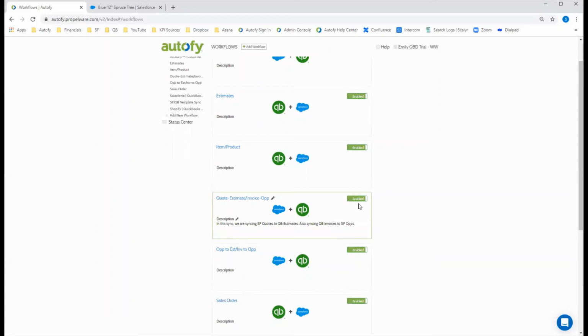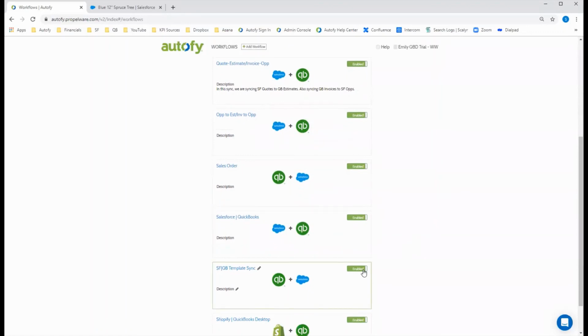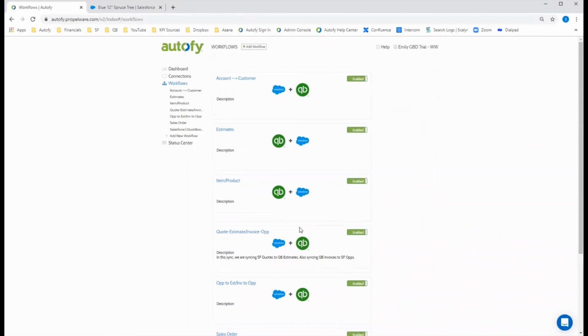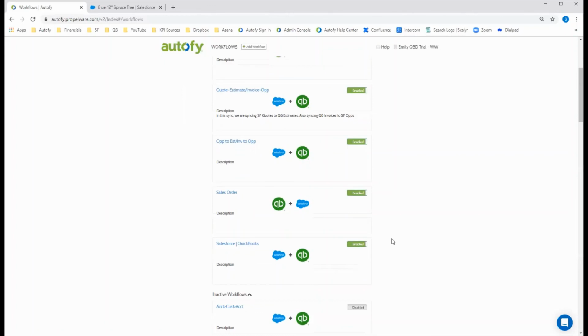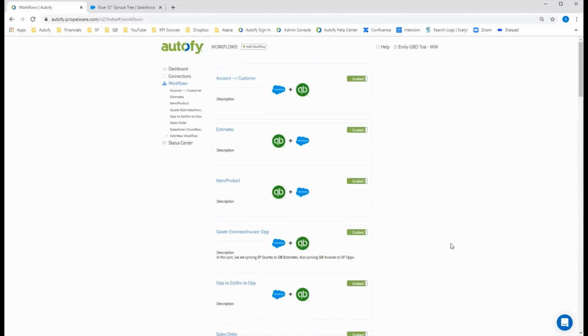You can also disable workflows from here. So maybe I'm no longer using this particular sync, so I can disable it. I don't want this one either. And that way I can clean up my workflow list over here without actually deleting anything. If I want to, I can always reactivate those. I can go down here to the inactive workflow section, and I can re-enable my workflows.